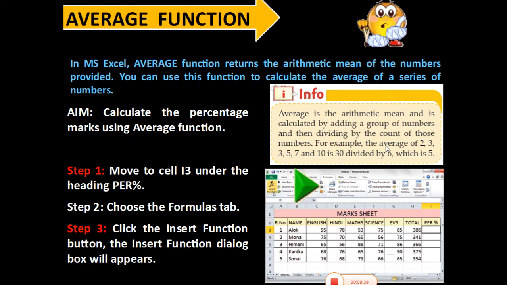For example, the average of 2, 3, again 3, 5, 7 and 10. Total there are 6 numbers. So their total is 30. So the 30 divided by the total number, 6. So 30 divided by 6, the result is 5. Here the aim is to calculate the percentage marks using the average function.